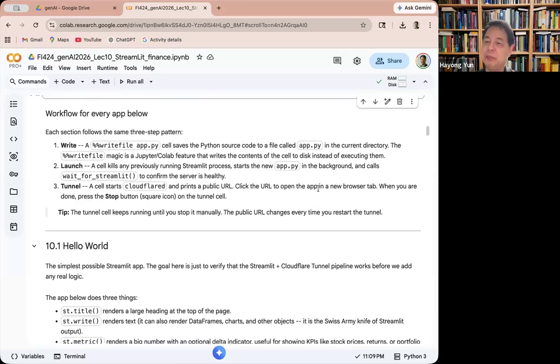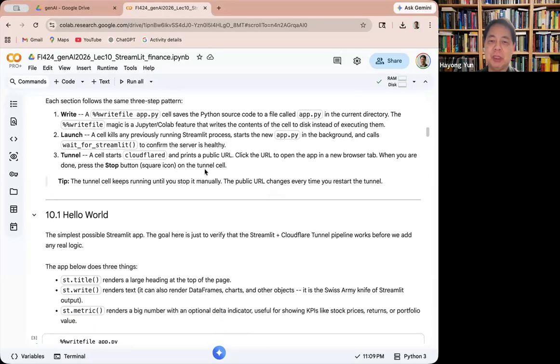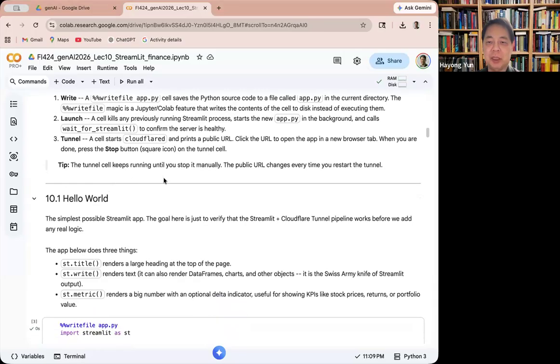Again, count to 10 because you may be clicking too fast. When you're done, press the stop button on the tunnel cell. The tunnel cell keeps running until you stop it manually, and the public URL changes every time you restart the tunnel.